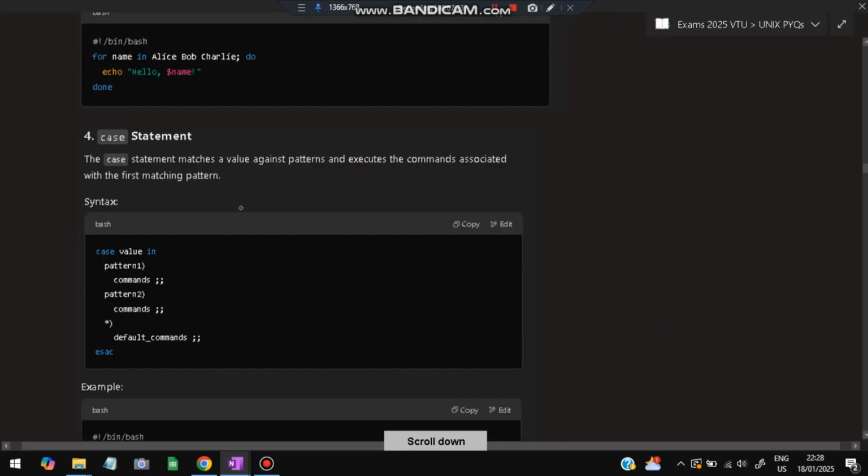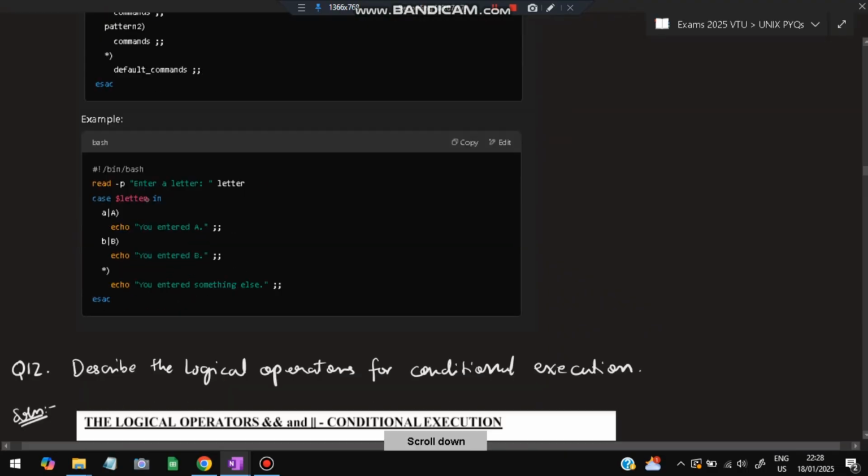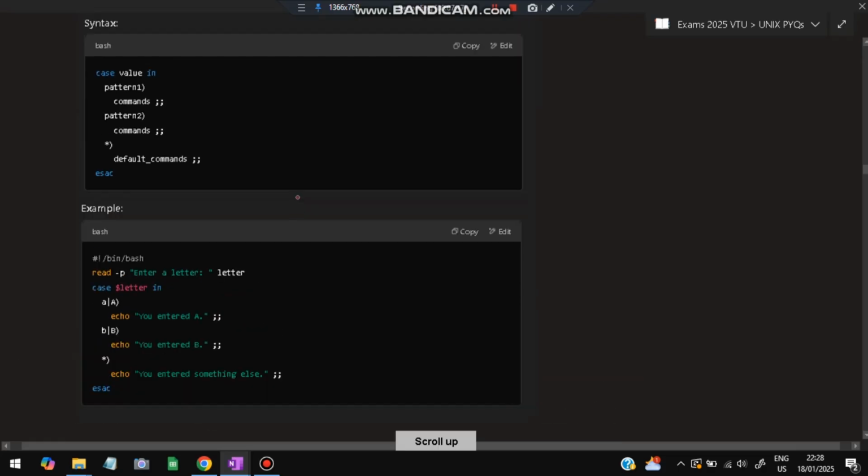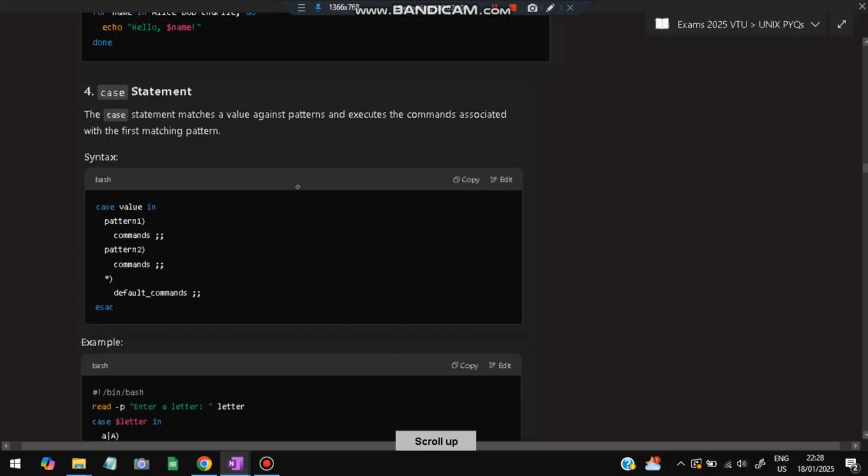Next is the case statement. A case statement compares each case and the one that matches is taken. So read p, enter a letter. A letter is entered and we check: is it this letter or is it this letter? Based on the letter which is matched, that will be executed. If I enter A, it will get A; if I enter B, it will get B, and so on. This is the case statement.